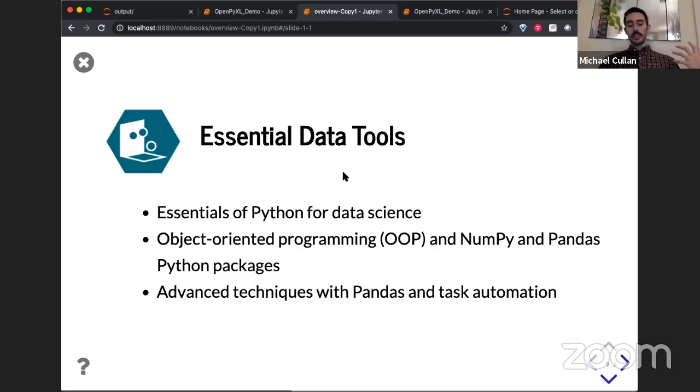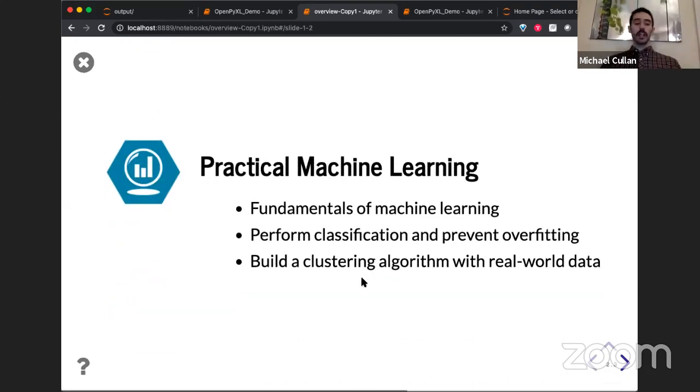From there, we get into our machine learning class, Practical Machine Learning, which is going to teach the fundamentals, both the relevant theory as well as the tools and techniques we typically use as data scientists doing machine learning with Python in the real world. We build classification models. We check to make sure we're not overfitting. We do clustering, and all of this we do with real world data and real world motivations. That's our Practical Machine Learning course.